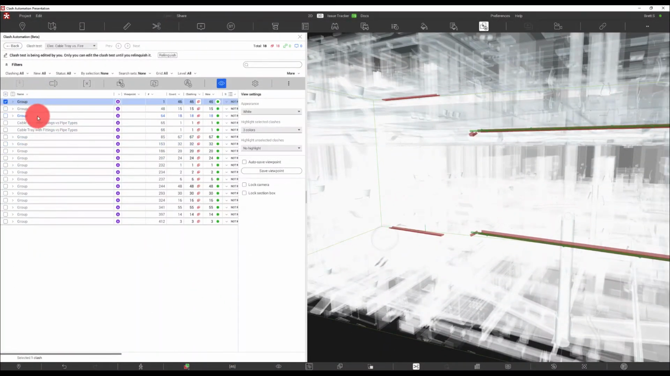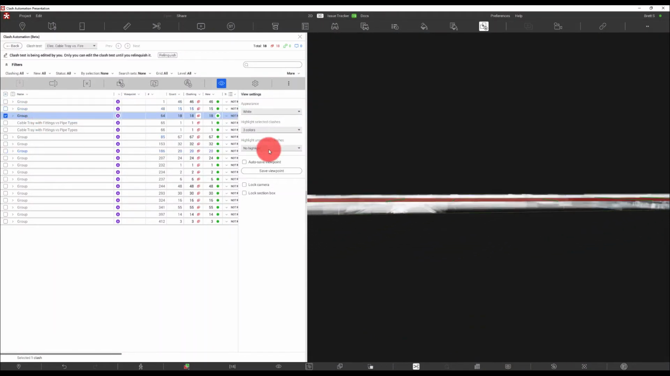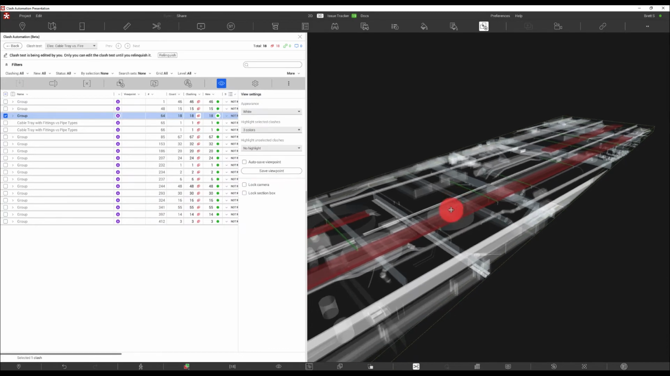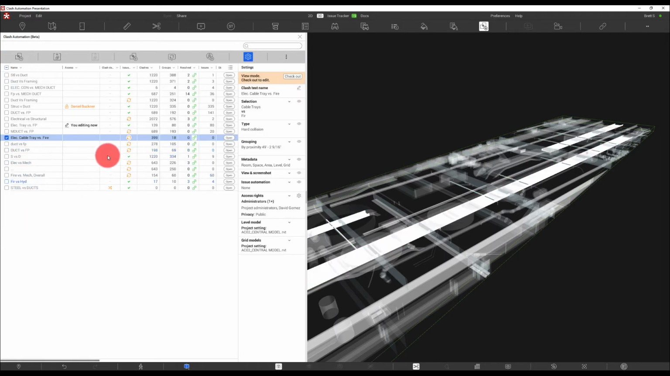I can come in here, look at this item in the clash test, verify any changes or anything of that nature that I need to verify, and then once I'm done working, I can simply come up here and relinquish. This puts the clash test back into the pool, and if I go back and look, you'll see that I'm no longer editing this.